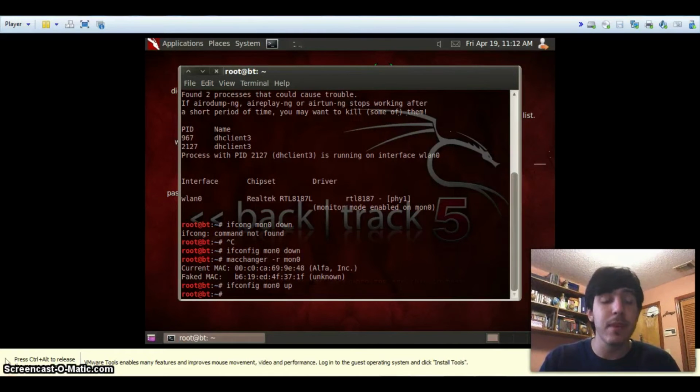Why change your MAC address? To better disguise yourself so people can't directly link you to the MAC address, because every MAC address is unique. Now to scan the areas around, we do airodump-ng and the wireless interface name, which is mon0.